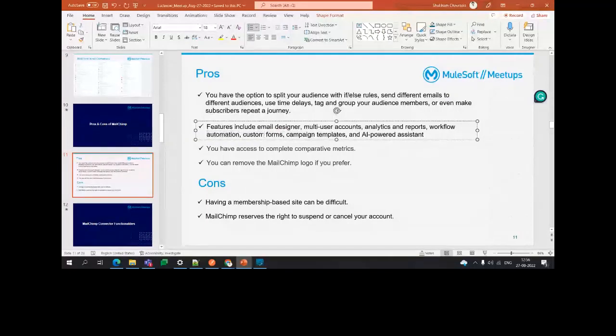We can create custom forms. Suppose you want different users to subscribe to your service, so you can create custom forms for that purpose. What will happen is you will publish these forms to social platforms like Instagram and all. They will fill this form, and you will get their contact details, whether they want to subscribe or not, and what kind of information they want. And yeah, campaign templates I showed.